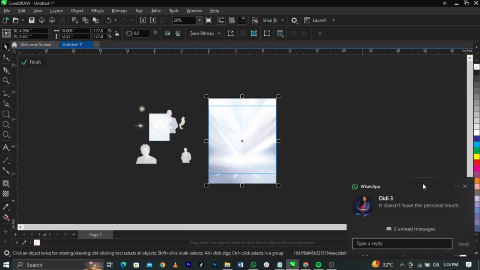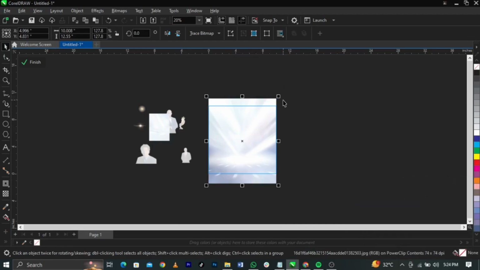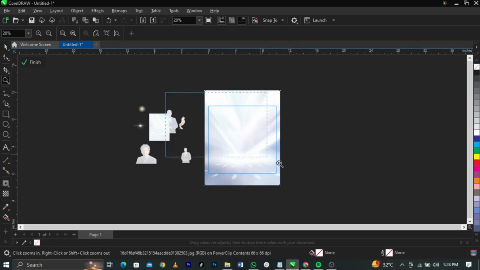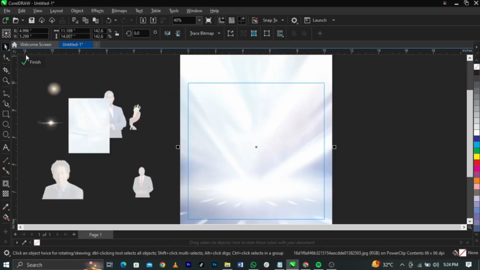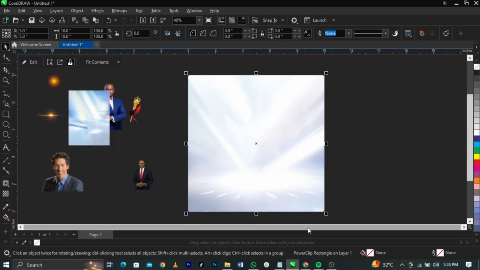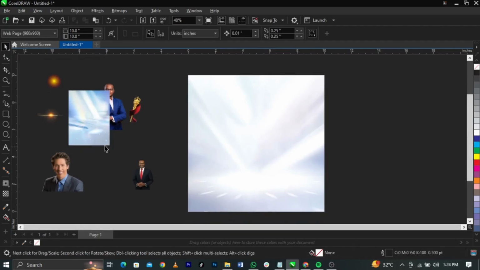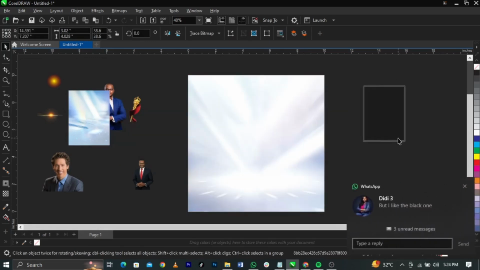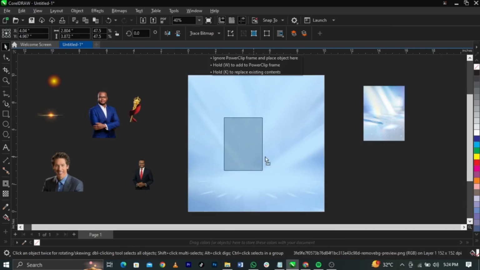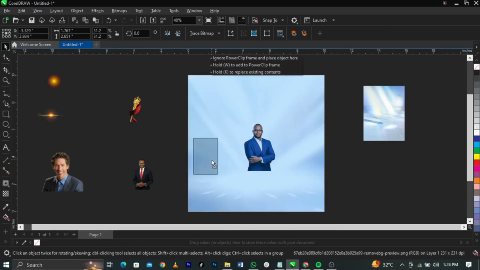So we're going to just basically scale this up this way. We're going to bring this one just right here, and the next thing we're going to do is click on finish, and this is basically what you are going to have. So the next thing we're going to do is bring in this and put it just right here. I'm going to bring in this image, bring in this one, and bring in this one.